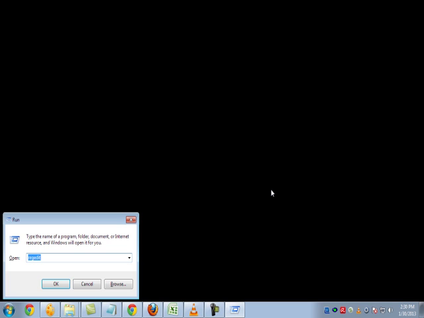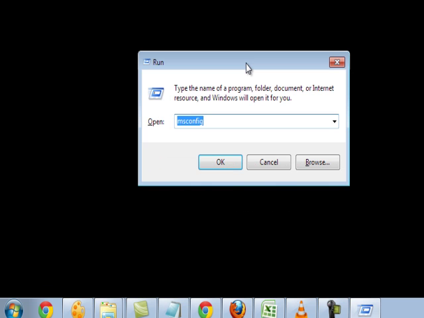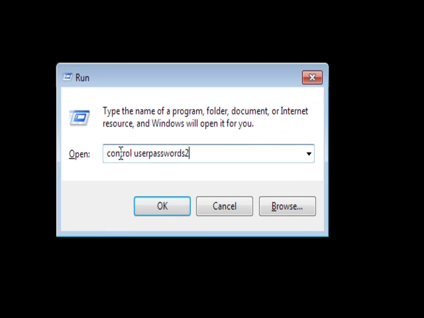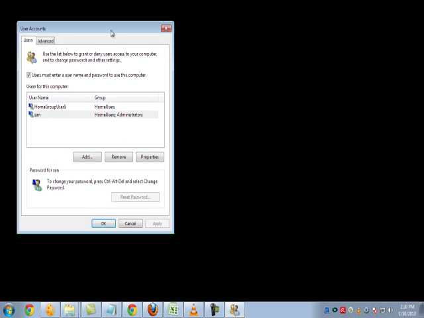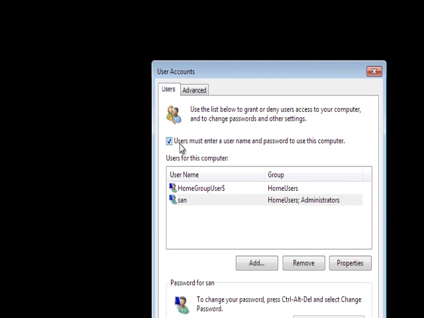For this you need to go to Start and open Run and type control userpasswords2. Now this will open user account options, and you just need to uncheck where it says users must enter a username and password to use this computer.